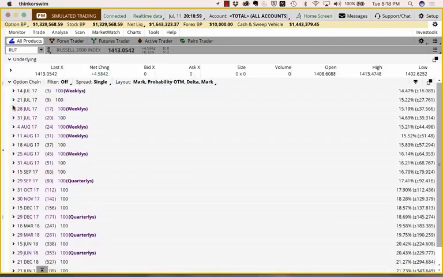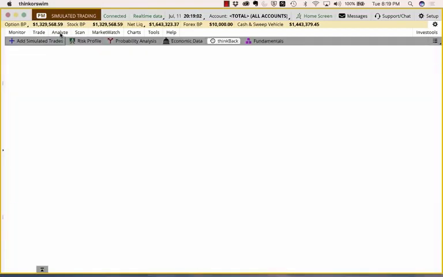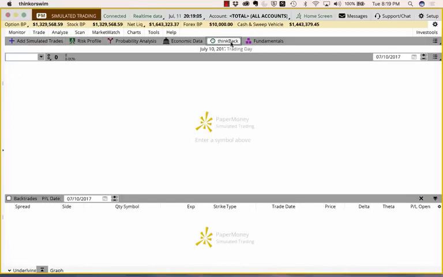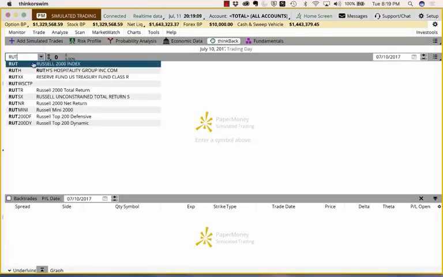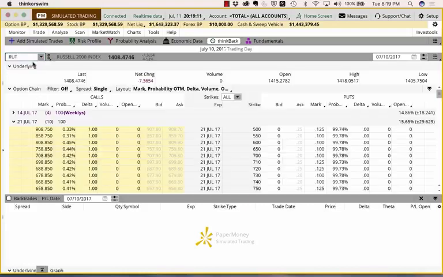We're going to do that exact same setup in one more place. Come up to the Analyze menu item and click on Think Back. Once again, type in RUT into the box. We're going to go through that exact same setup. So for Strikes, I want to make sure that's on All. I can have any of these arrows expanded. It doesn't just have to be that first one.